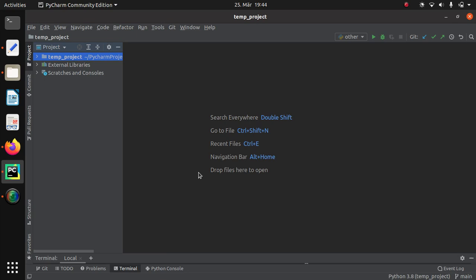Today we'll be sharing some basic tips and tricks that will be useful for you in day-to-day life using PyCharm. This is useful for beginners as well as for medium users who are new to using PyCharm. So let's start. First we will start by creating a project.